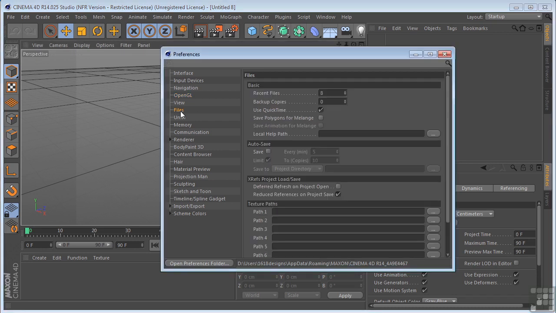Let's run over here to Files. So you can turn on autosave here. So if you don't save on a regular basis or if you forget, this is a good thing to turn on. If you're working with other people and you have a specific place that you want to share your textures, you could give a specific location right here.